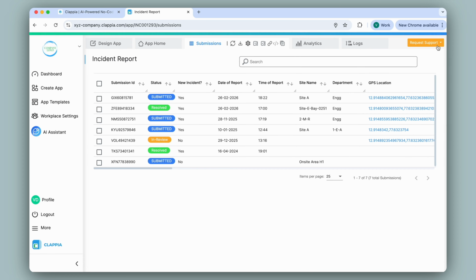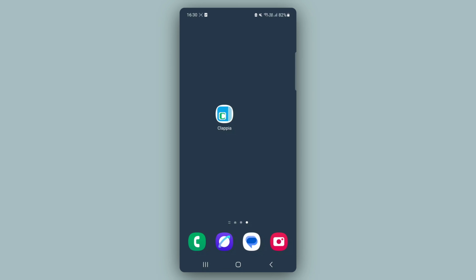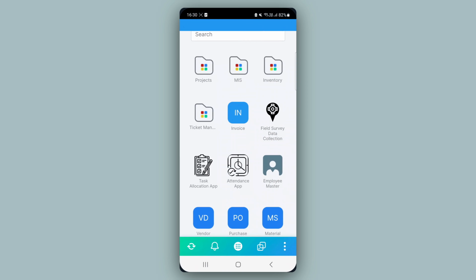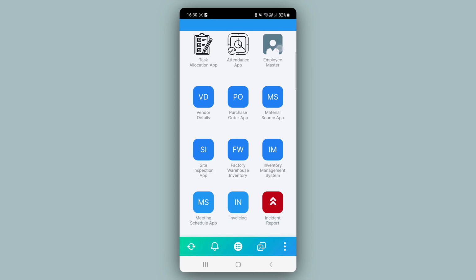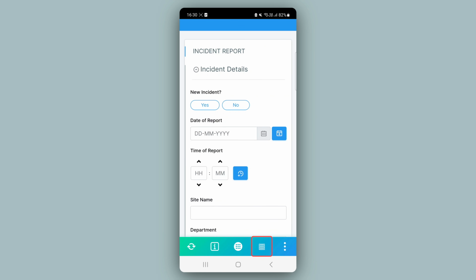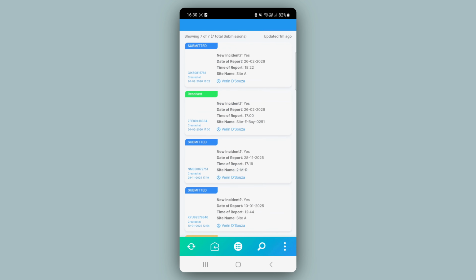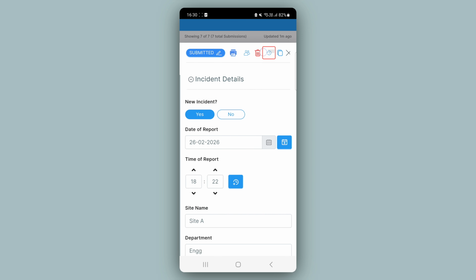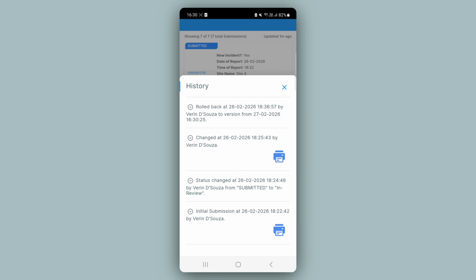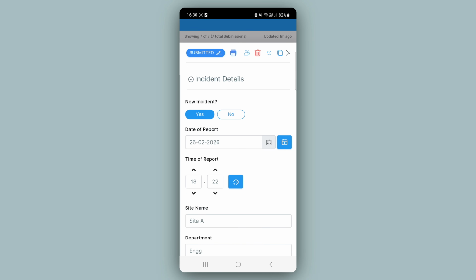You can also view submission history on the Clappia mobile app. If you haven't downloaded it already, you can do so either from Play Store or App Store. Now to view submission history, first open your app on the Clappia mobile app. Then click on the icon over here at the bottom to view all your submissions. Then select a submission and then click on the icon over here. You will be able to view the submission history and also PDFs for them if the print template is configured.